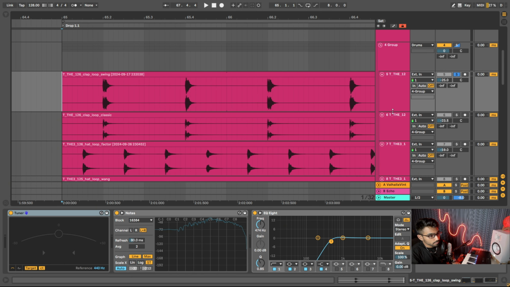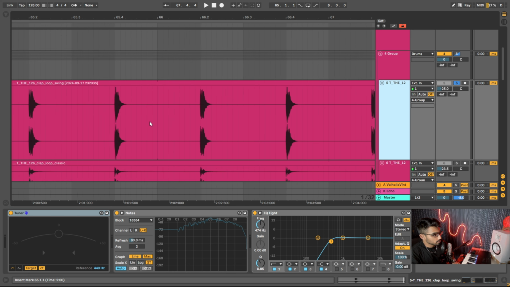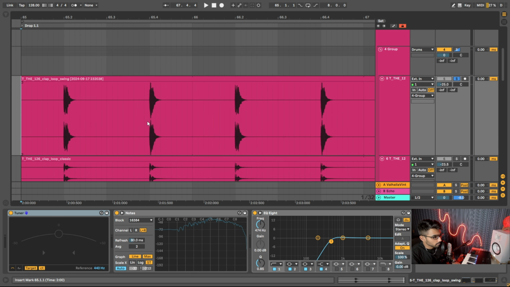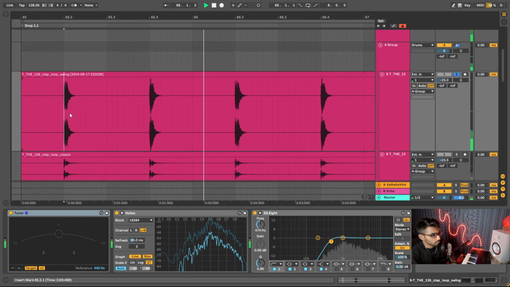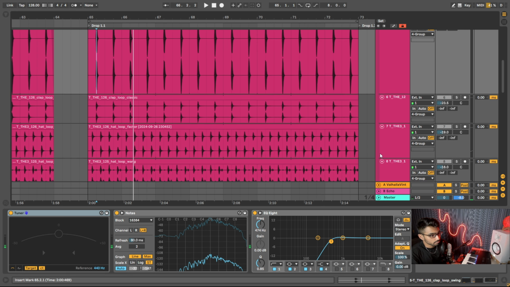Looking at this loop, the reason I picked it is because it's quite dynamic. Have a look at this. I think the first clap and the second clap look quite different from each other, not just in terms of volume, but in terms of just the waveform itself. You can immediately tell there is some dynamic processing involved. Yeah, so good loop, found it, used it.